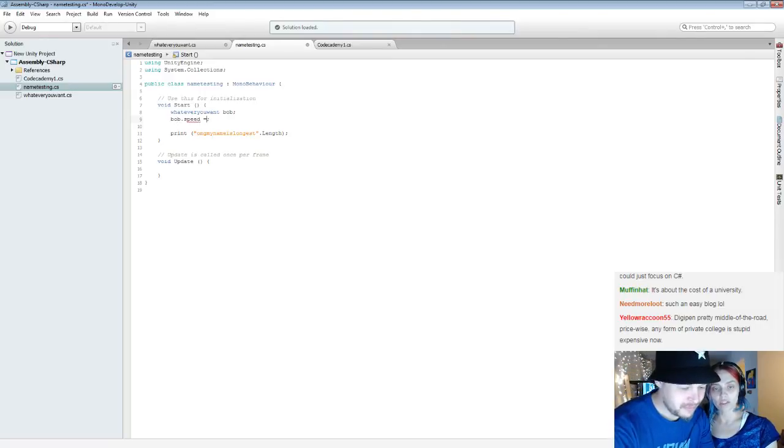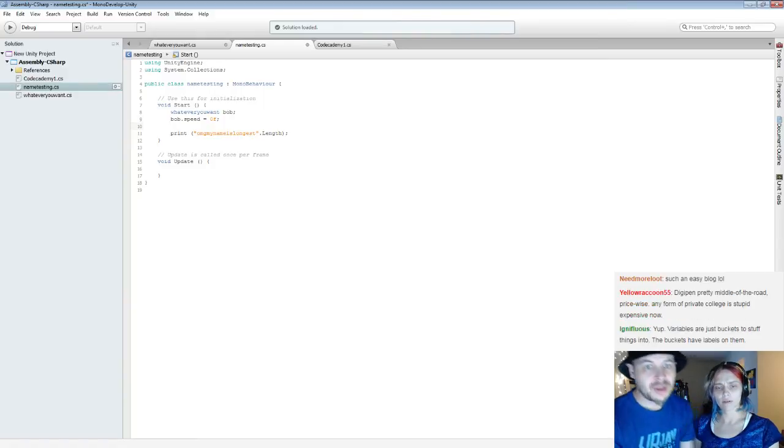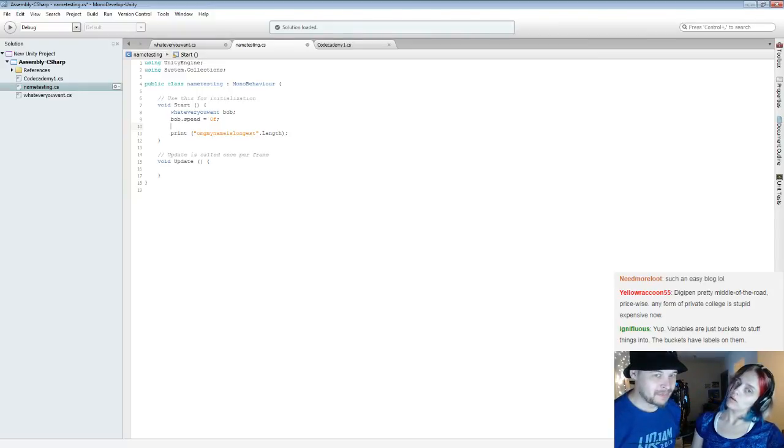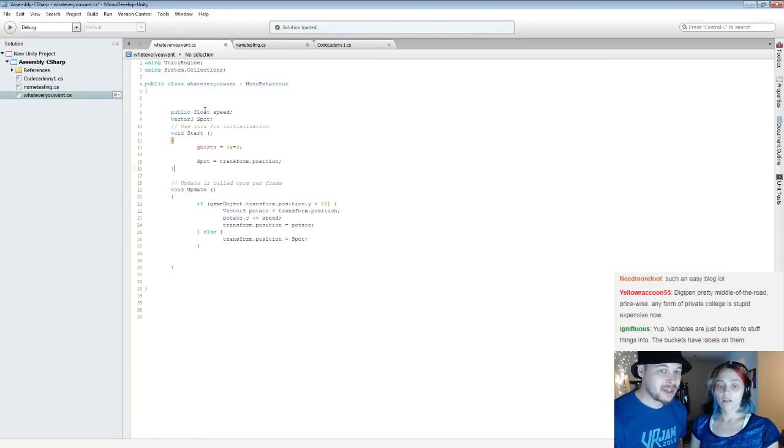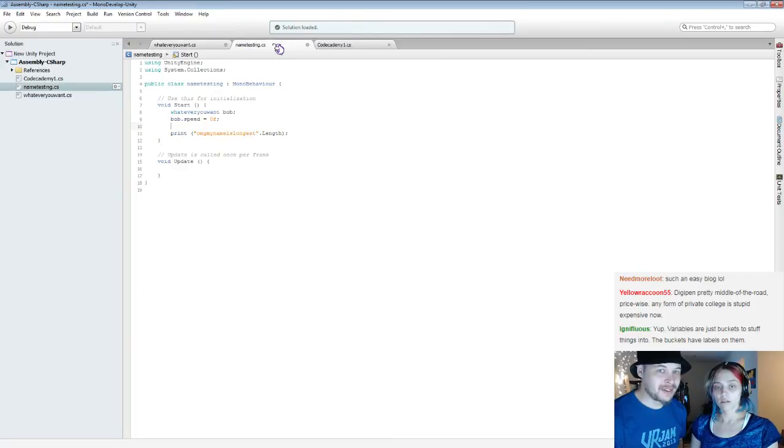What is Bob? You just named whatever I want. Did you rename it Bob? No, I did not rename it. I created a new variable called Bob of the type whatever you want, which is the name of the other script. But since speed is public, bam, we can access that and set it.